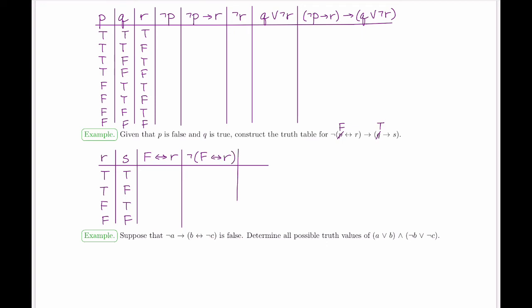And on the other half of my conditional here, I have true implies S as my next column. And then finally, I can connect everything with this conditional. So I have the entire expression now. Not false if and only if R implies true implies S. Again, brackets are important. And although there are two of the same operation, you cannot just drop the brackets or do this one first. Follow the brackets. They tell you the order of operations.